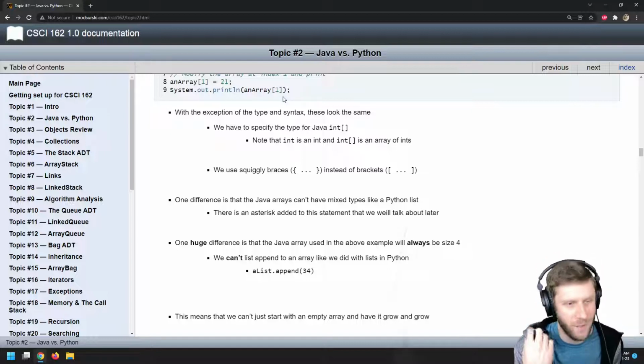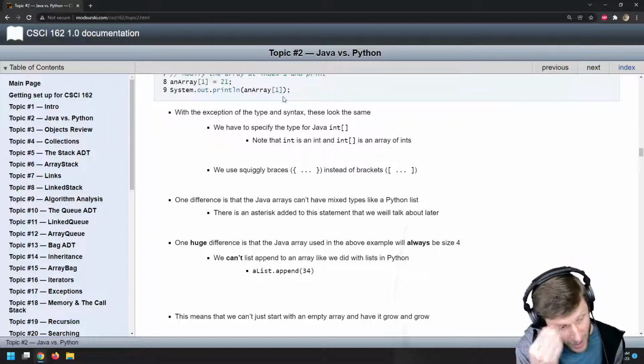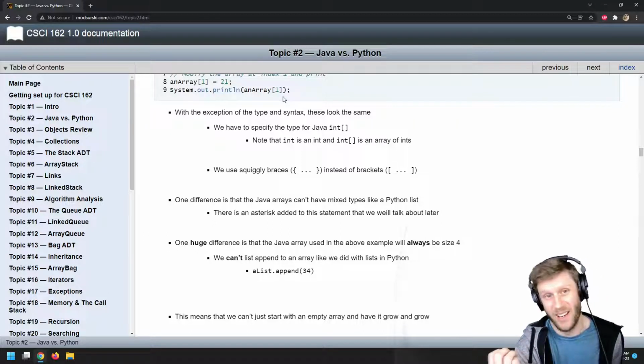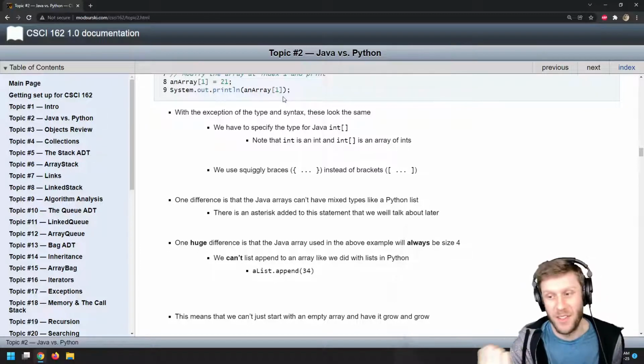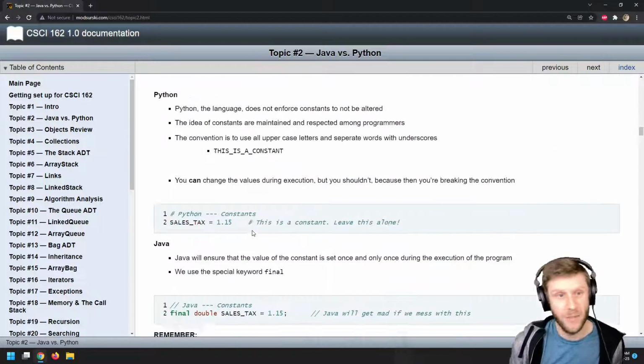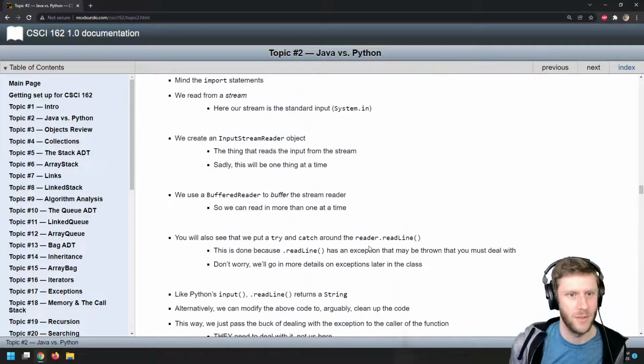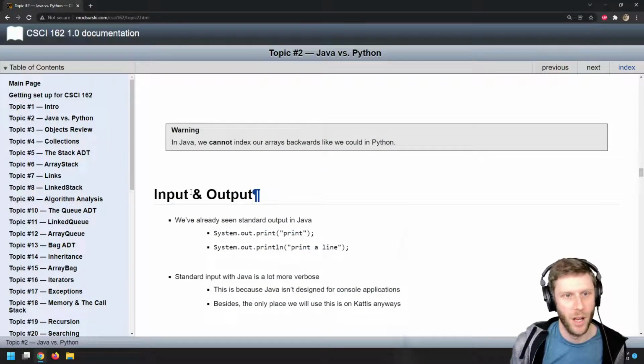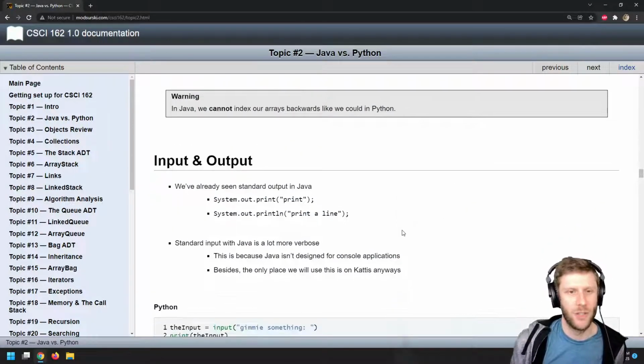The way you write functions and methods is the same. The way you write classes is the same. The variables are the same, except we have to worry about types. That's one of the big differences. And the most annoying difference that you saw was the input-output stuff. But for the most part, we're not going to be doing a lot of input-output.